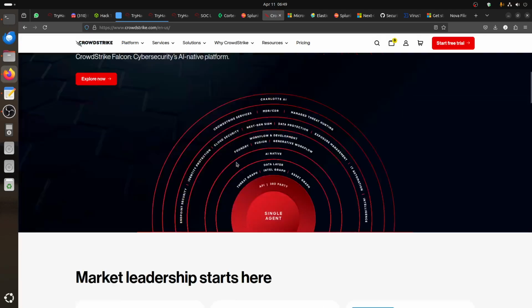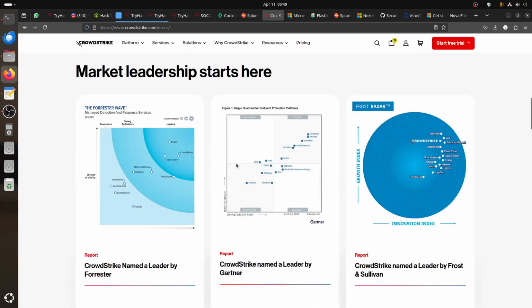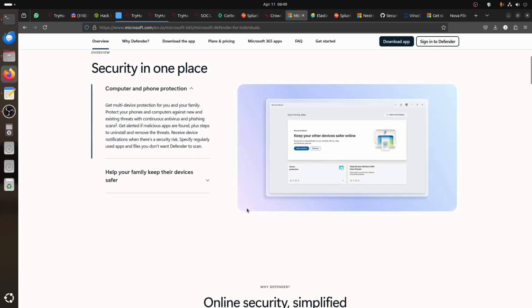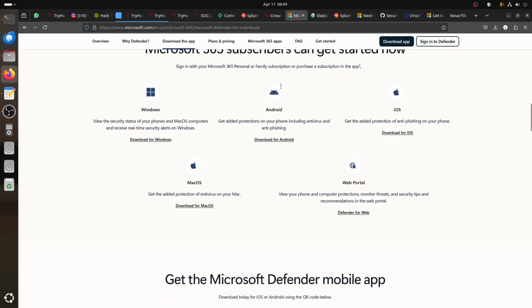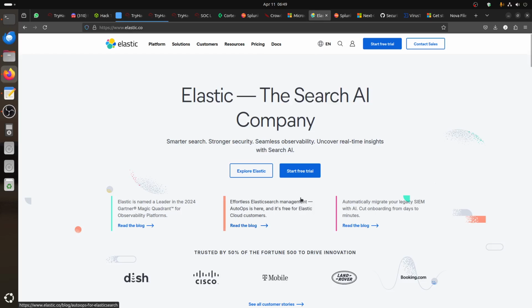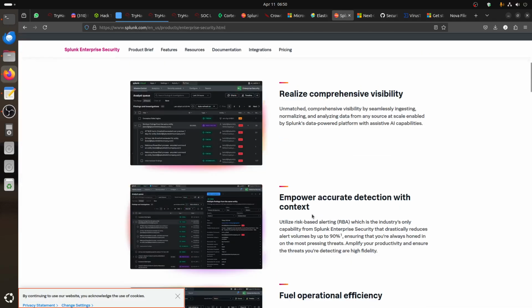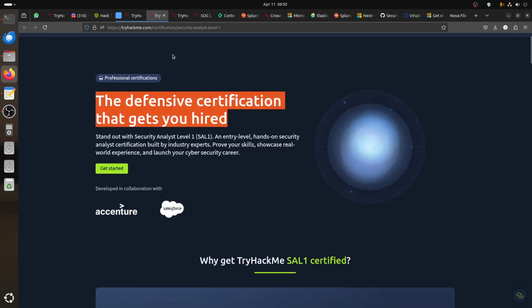Which one is this? CrowdStrike, remember they caused a disaster last year with that update where almost all the Windows machines crashed. Then we have Microsoft Defender, famous in most of the rooms where you try to bypass Windows Defender. We have Elastic, the Search AI Company. I like this one. Splunk is always in it. Then there is Splunk Enterprise Security. They also have certification exams for Splunk. In any case, let's go back.